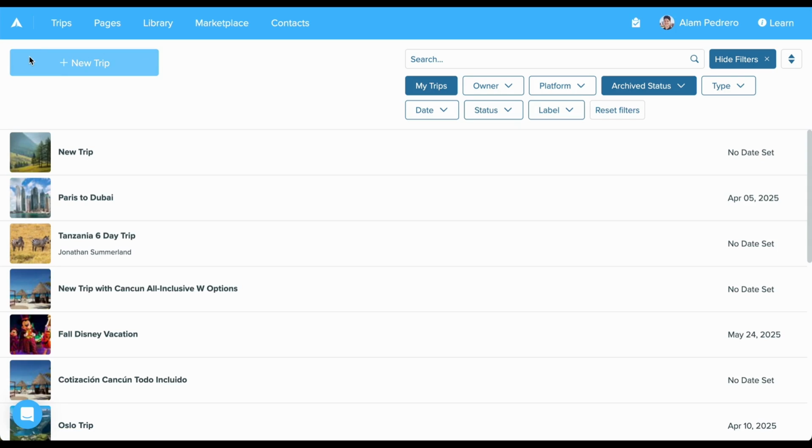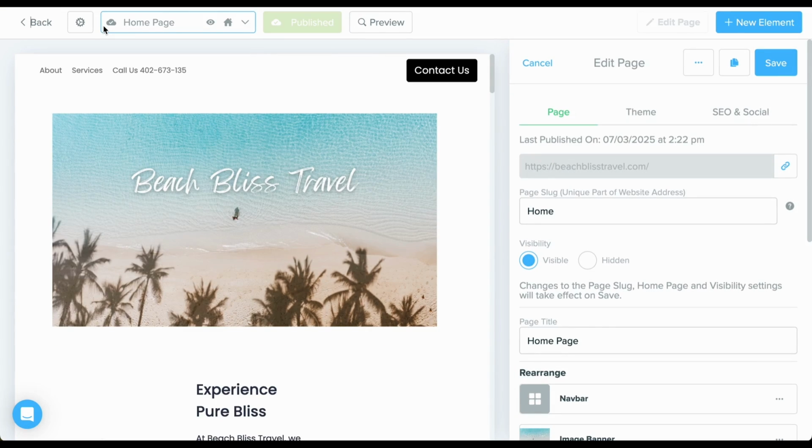Now, we're going to go to the next section, which is Pages. Pages is where you can build an entire website using Travefy. Here you can see my website. As you can see right here, I can also add my own branded domain. So if you already have a domain, you can incorporate it into your Travefy website, or if you don't have a domain, you can get a domain through us with our premium plans.